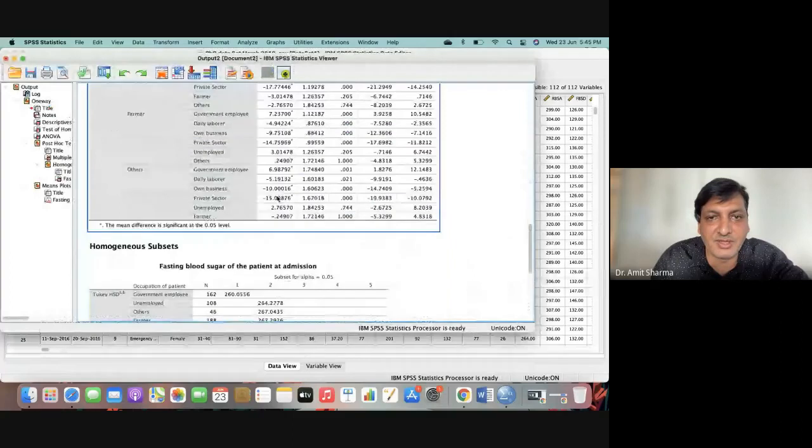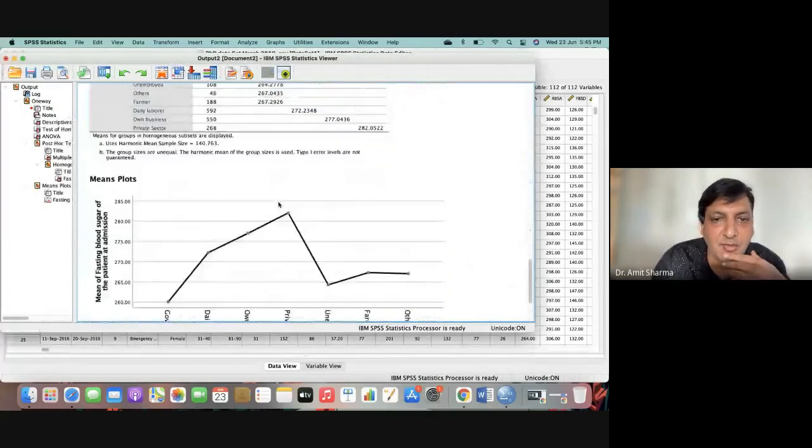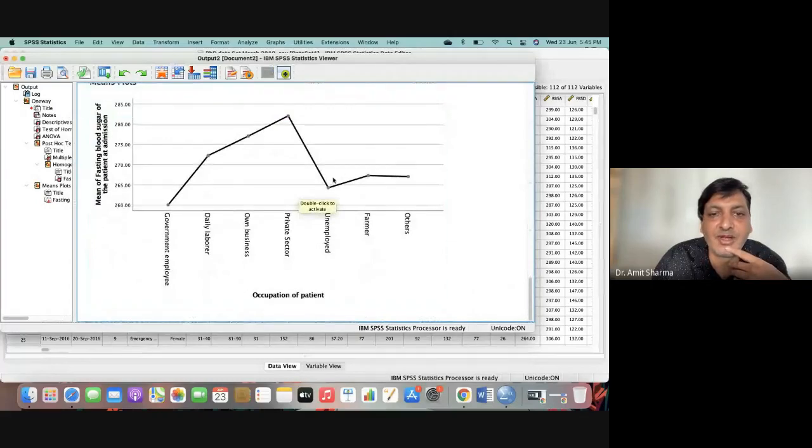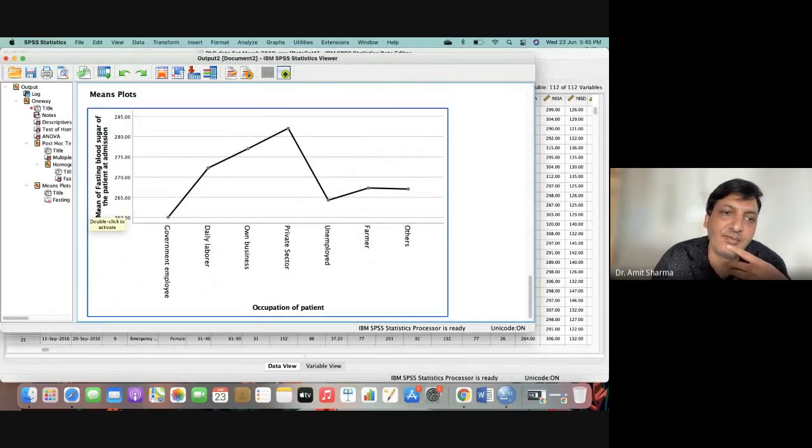And you can see after the multiple comparison, we have a plot like this. Like this plot, we are going to get the mean of fasting blood sugar by employment status. The lowest value was found under the government employees, while those who are working in private sector like me, or doing their own business, or daily labor, are more prone to diabetes as compared to other categories. This you can conclude based upon the occupation.